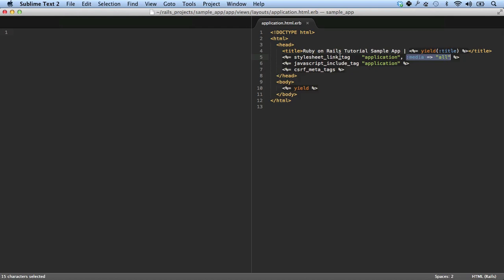Now, knowing that Rails provides a lot of built-in helpers like this stylesheet link tag, you might wonder if you're able to define a helper of your own. And in fact, you can, and we're going to make one right now to simplify this title here. So if you look at the structure of this title, we've got a base title, the Ruby on Rails Tutorial Sample App, and then we have the page-specific title, which we yield using the yield keyword.